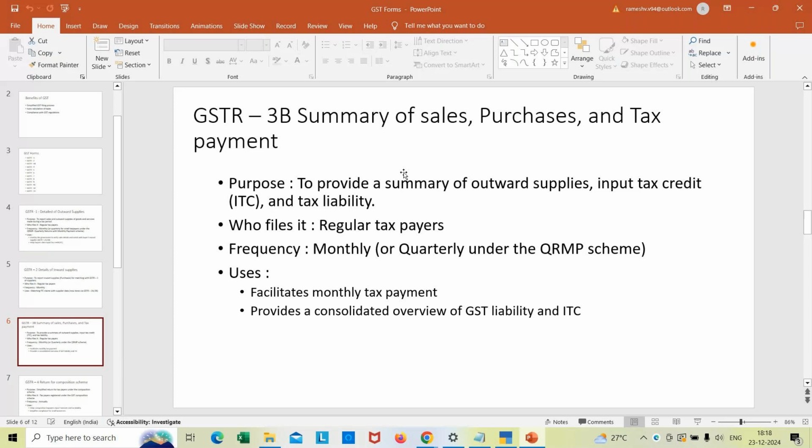Ma'am, GSTR1 is only for sales and GSTR2 is for purchases, right, ma'am? Yeah. Okay. Okay, ma'am.